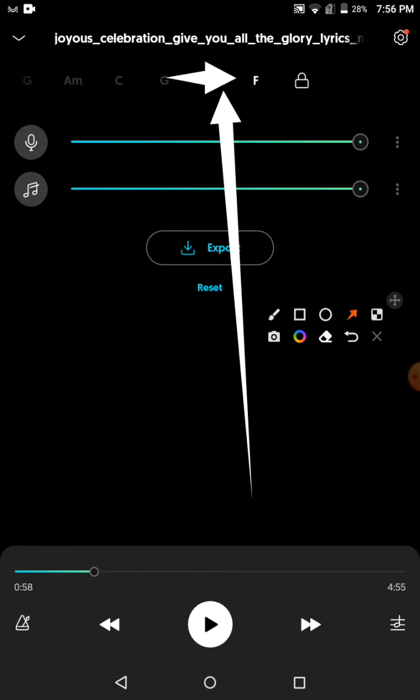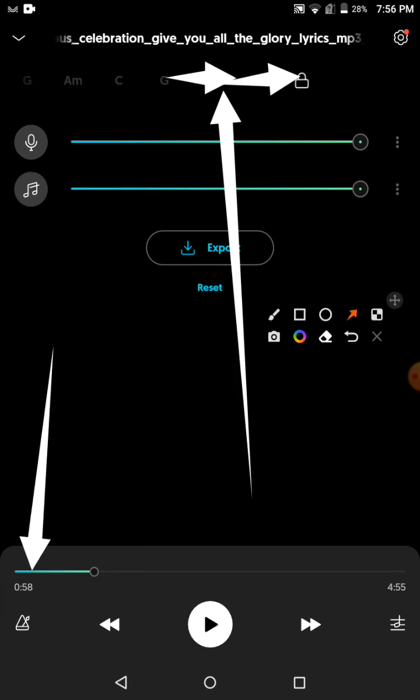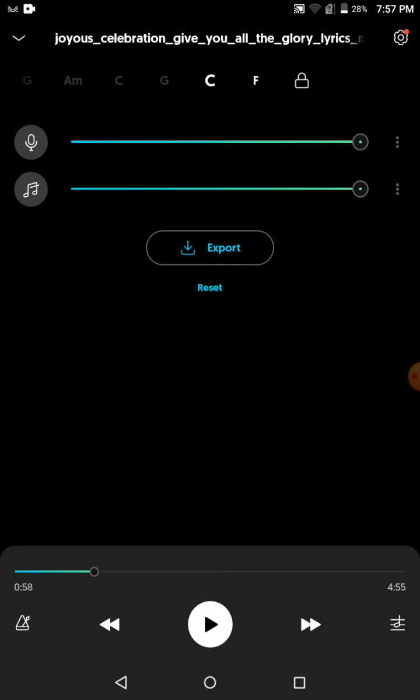You see that now it's going but then there's a padlock here, right? Now look at this side here, 0:58. It's just left with 2 seconds to reach 1 minute. I'm saying that there is a limit to the chord progression in that after 1 minute it stops displaying the chord progression for you. I'll explain why there is a limit. Right now let's have a little bit of fun.